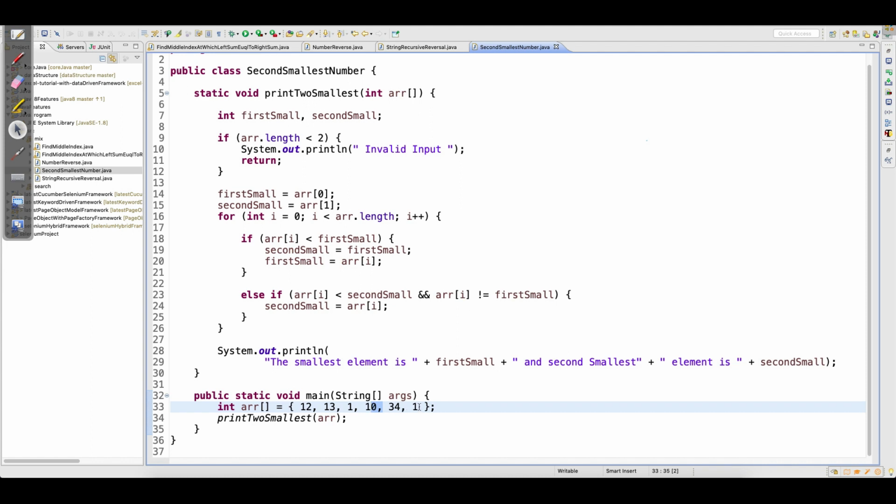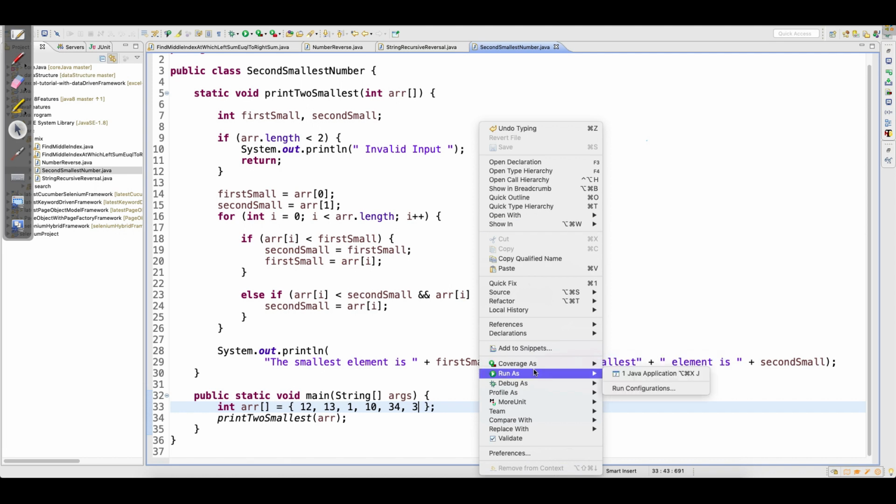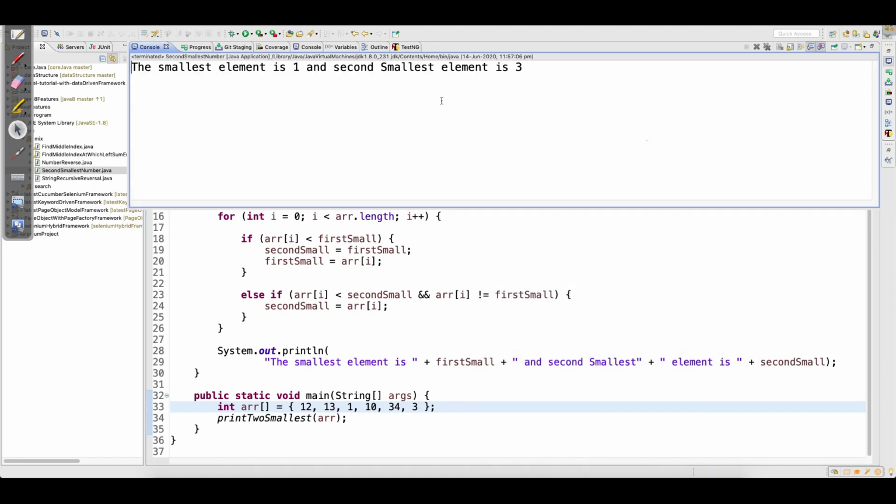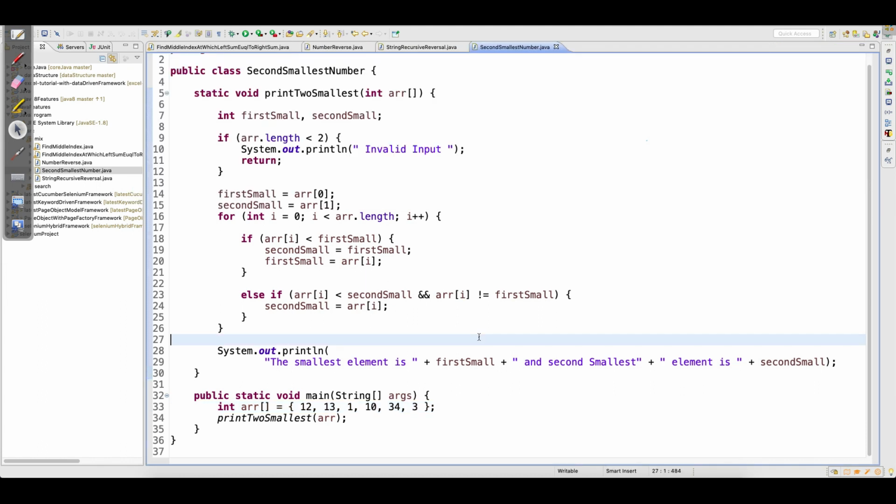I ignored this intentionally by writing the logic, like whenever two numbers are equal in the array, don't do that. So instead of that, you can go and change this to 3. You should get first smallest equal to 1 and the second smallest equal to 3. So look here, first is equal to 1, second is 3, and I hope that I'm clear.